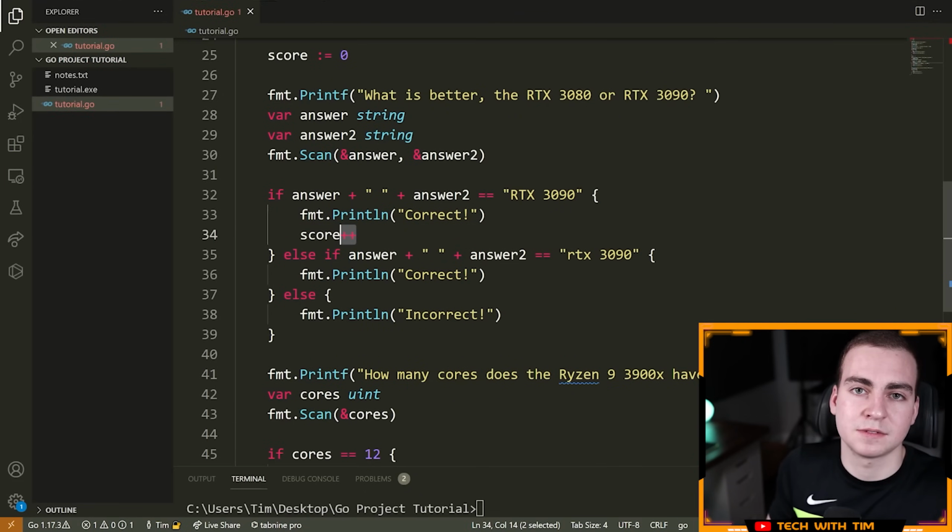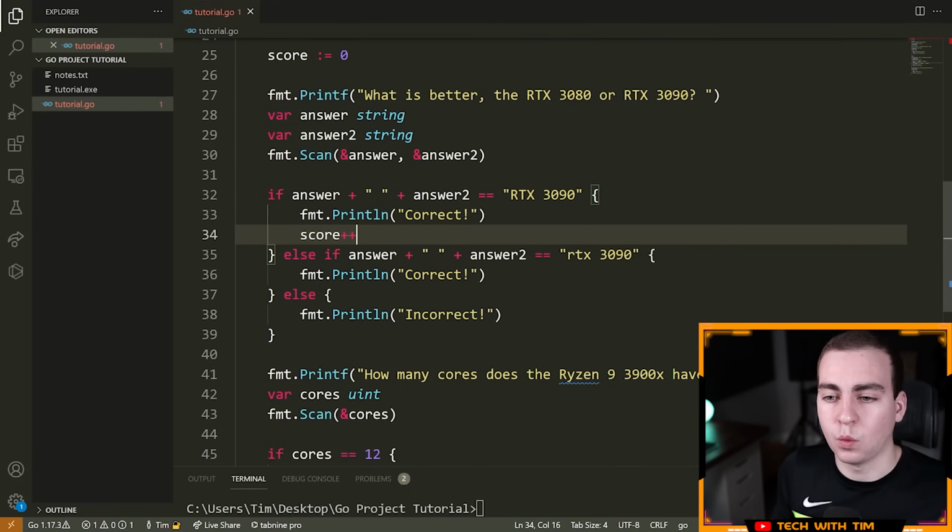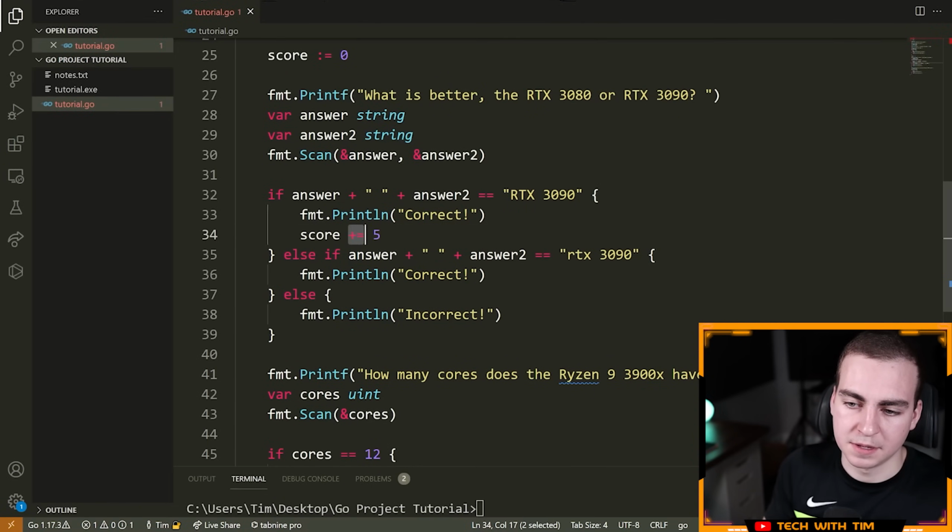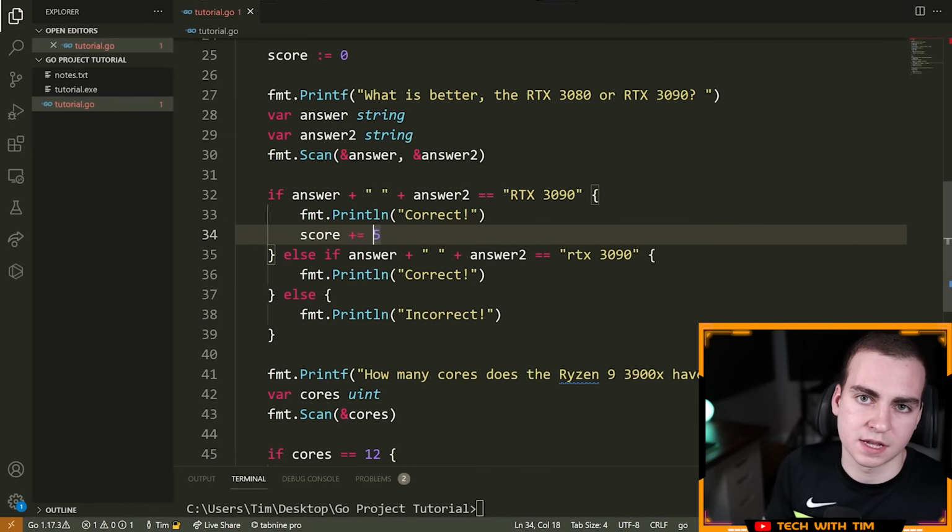Now, plus plus stands for increment, and this is going to add 1 to score. So if you only want to add 1 to it, you can just do score++. This is kind of a shortcut. However, if I wanted to add like 5, then I would do the += because then I could add any number that I want. In this case, I would add 5.